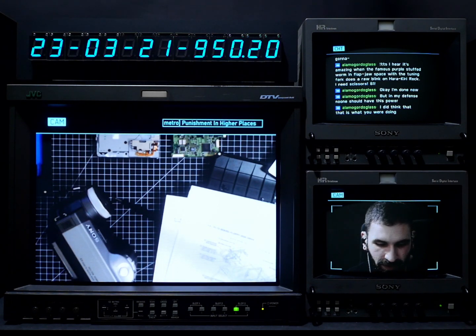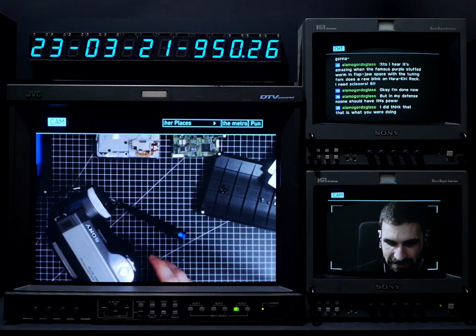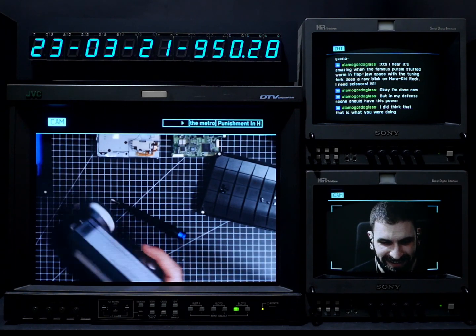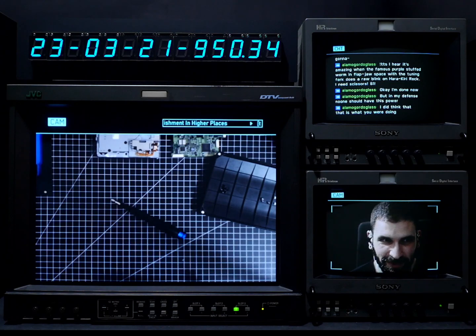So I don't know. Partial success, I think. Maybe we can call it that. It might be copium. But you know.